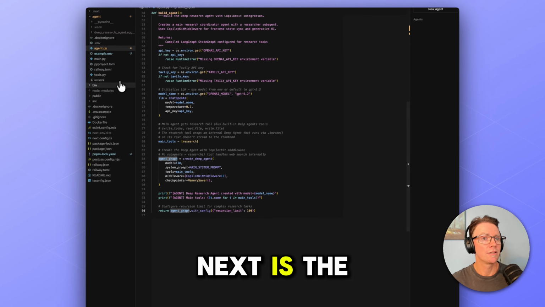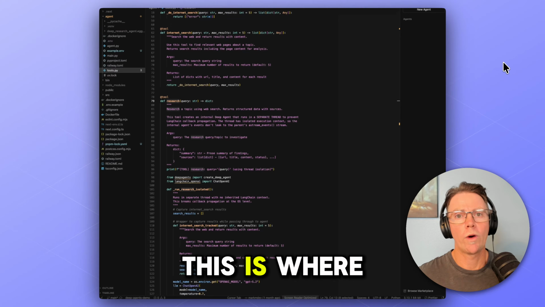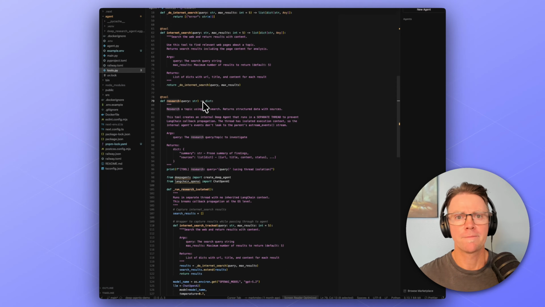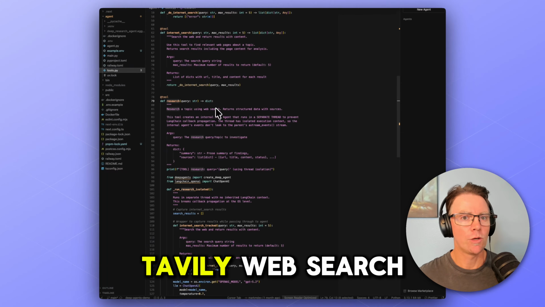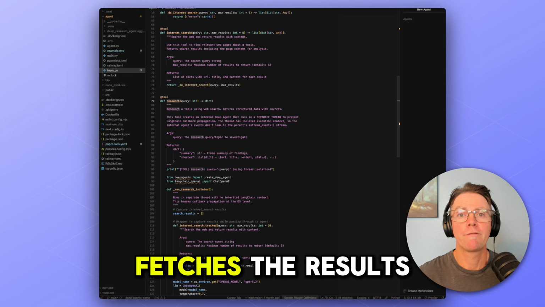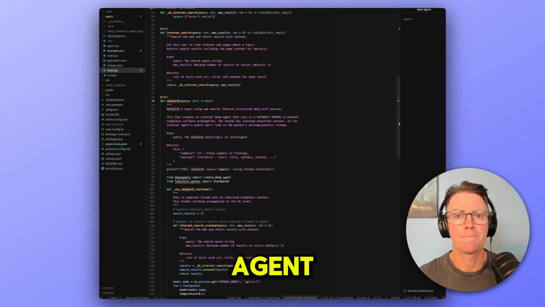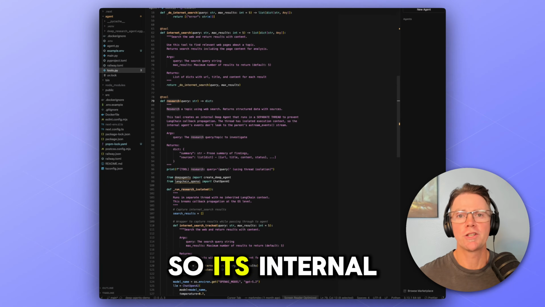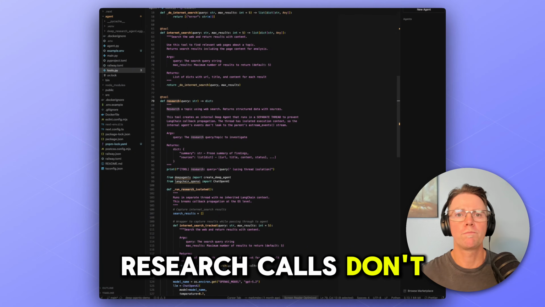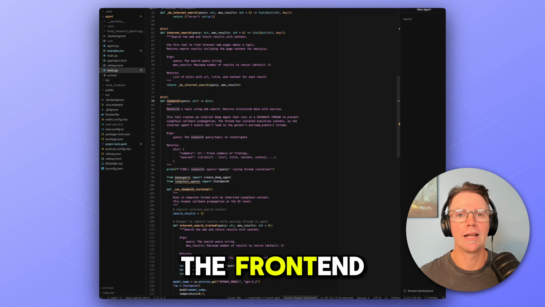Next is the tools file. This is where the research tool lives. When the main agent calls research, it runs a Tavily web search internally, fetches the results, and then returns a summary back to the main agent. This is key because the research tool runs in an isolated context, so its internal research calls don't pollute the main agent's history or stream to the front end.